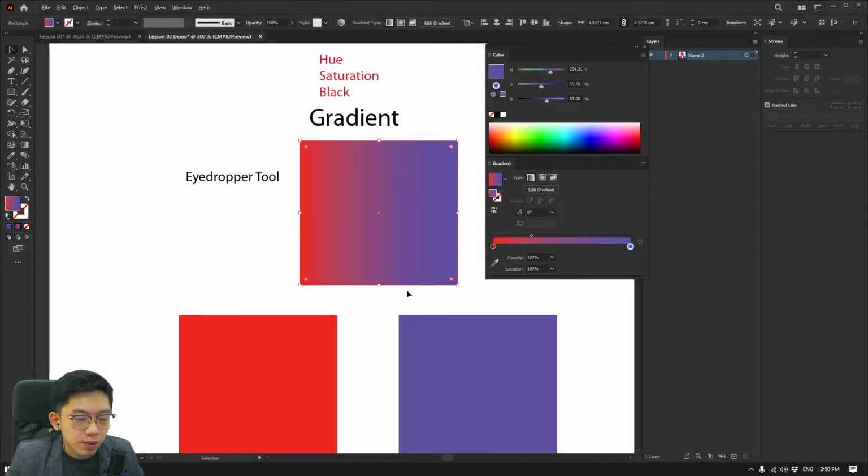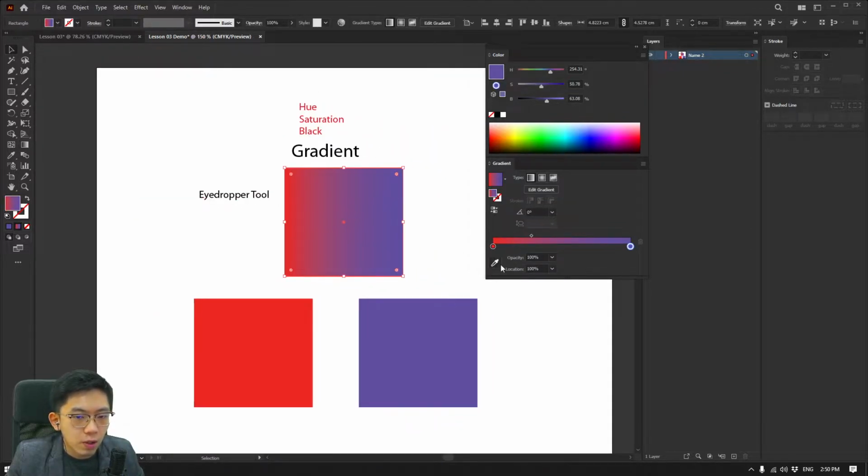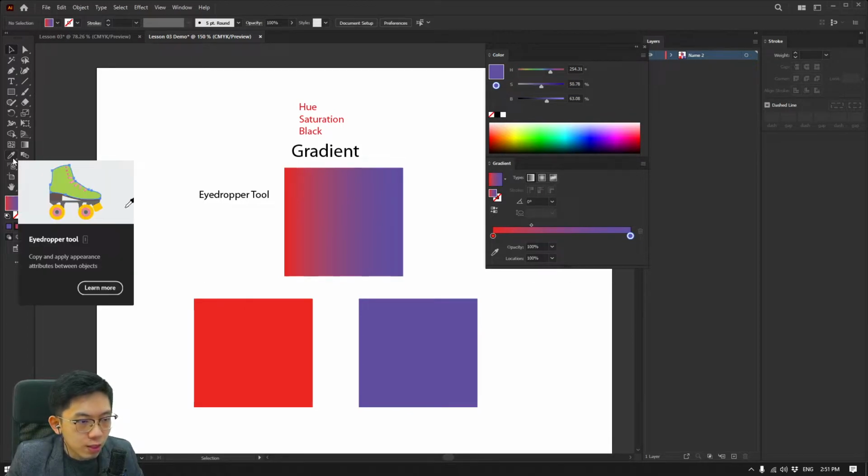Okay, one last thing about the eyedropper tool. This eyedropper tool inside this gradient, you can use it to color pick, right? If you go to the toolbar, there's another eyedropper tool here. This is the main eyedropper tool. The shortcut key is I, for ice cream.